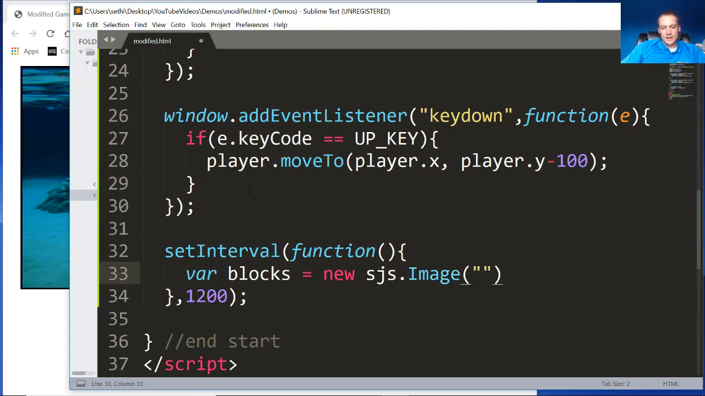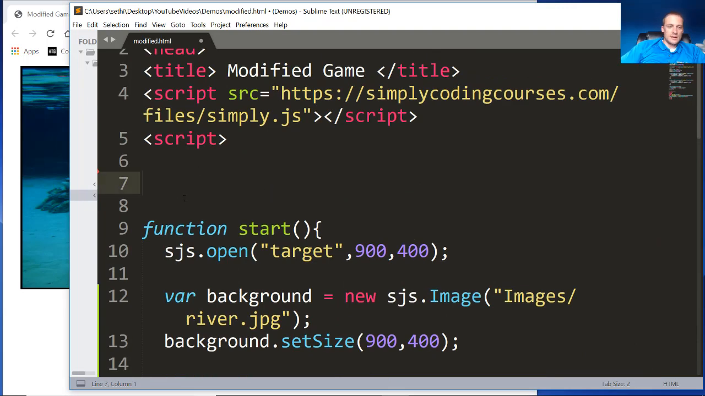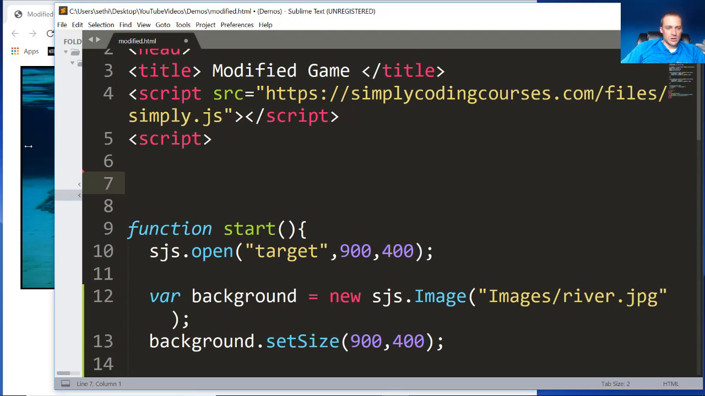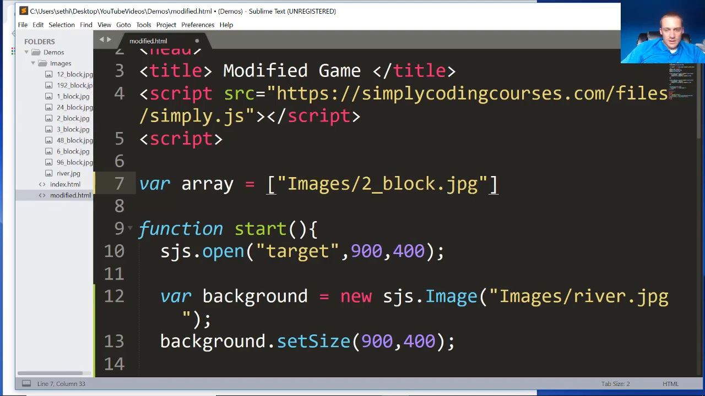sjs.image. And I just realized we have not made the array. So I need to make an array. So if you look over here, we have all these images. And I'm going to create an array. I'm just going to name it array. And this array is going to be equal to every one of these images, starting with the 2 block. We don't need the 1. And is it block singular? Yes. And we're going to comma.